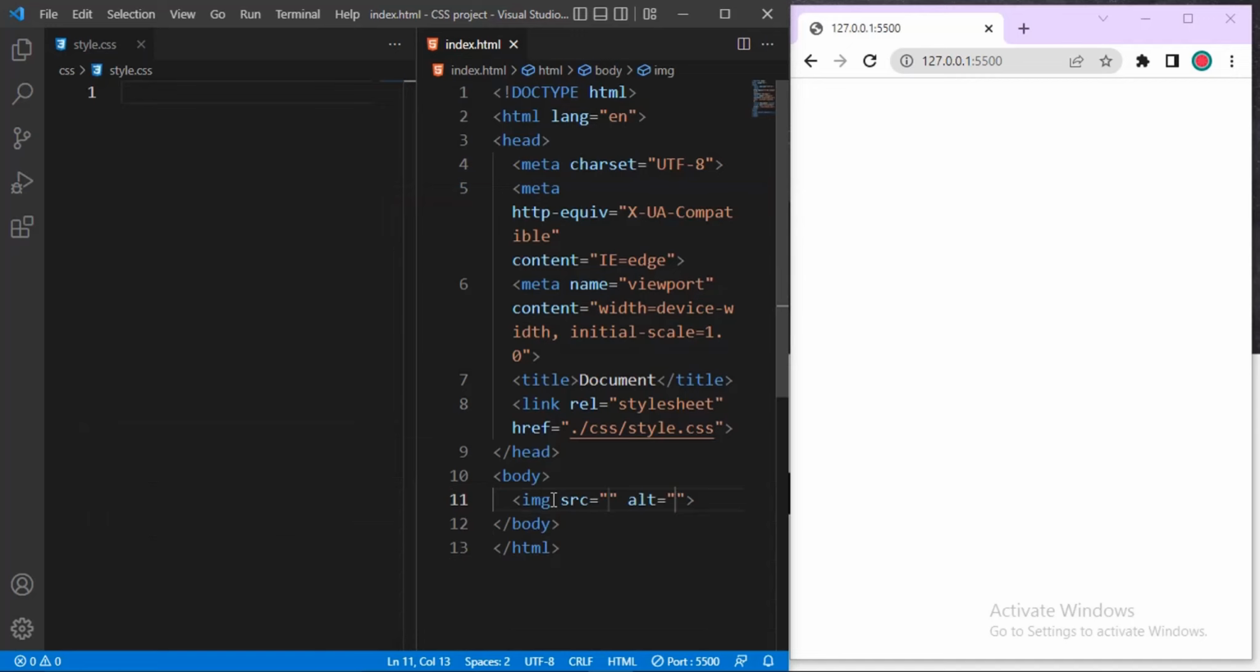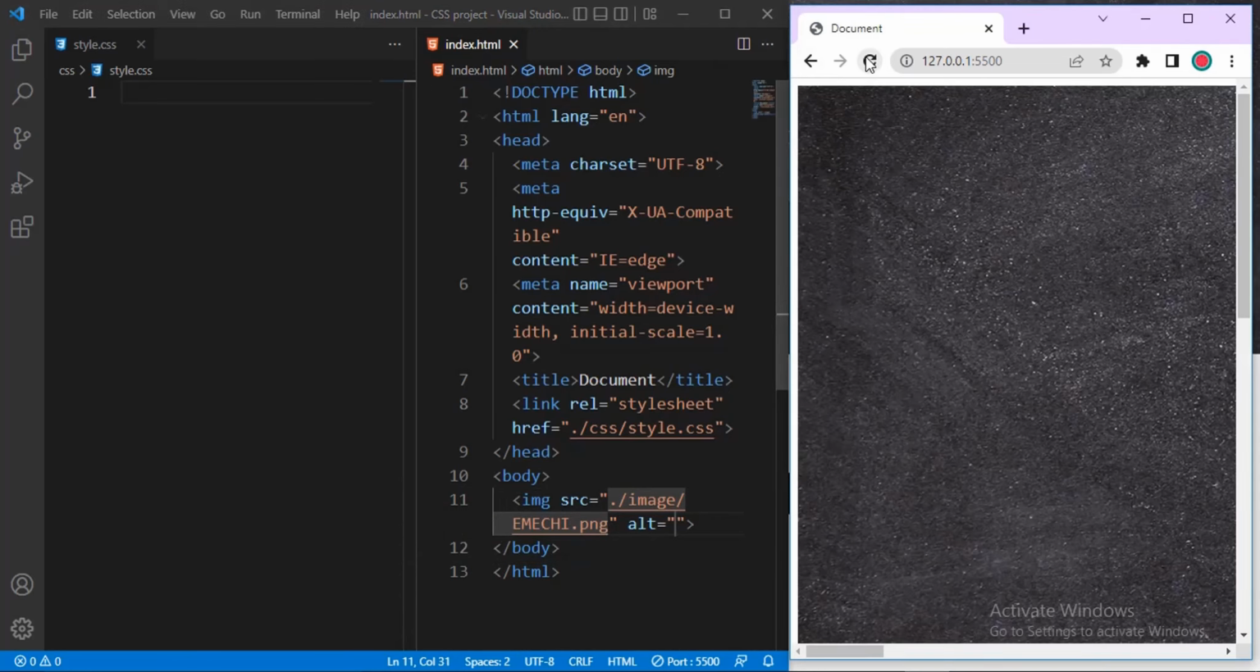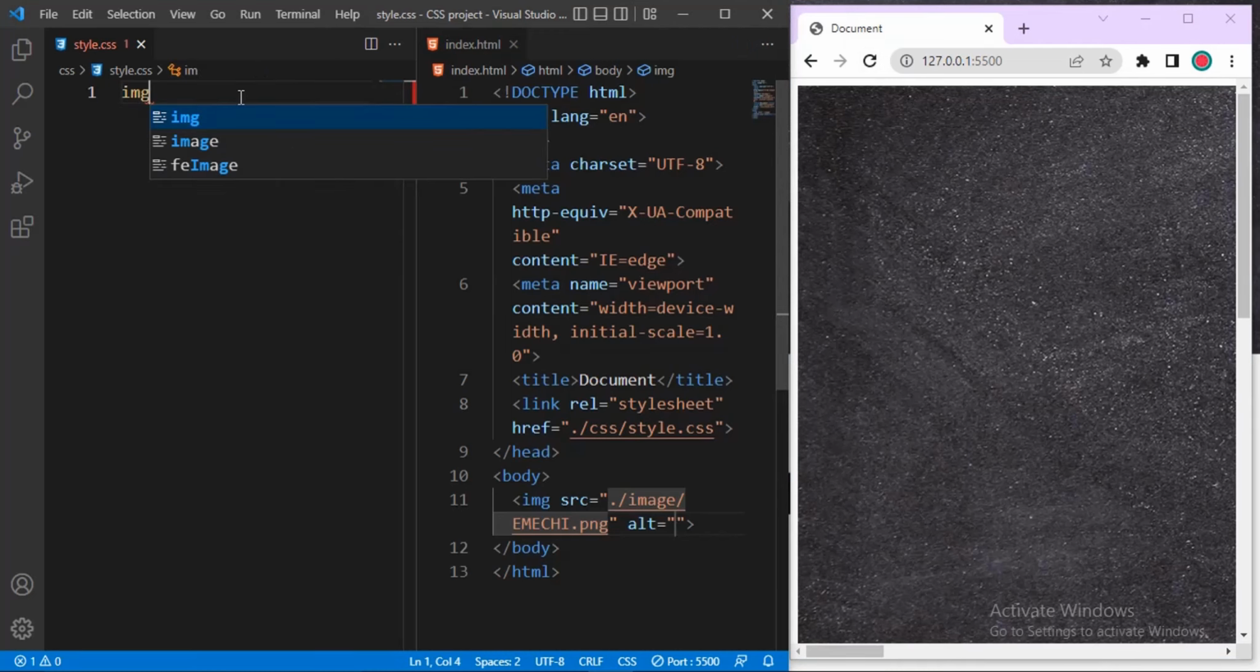Then inside our body we'll now add an image. Inside our image we do dot slash to locate where our image file is located. It is inside the image folder. Then we use msc.png. Refresh, you see the image. Okay, to our CSS now, we use an element selector by using the name img.